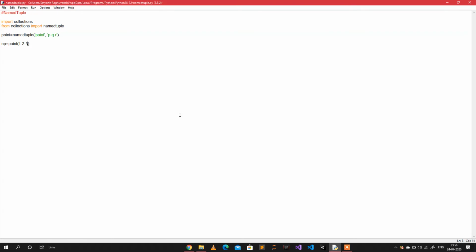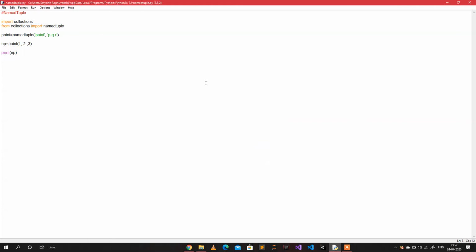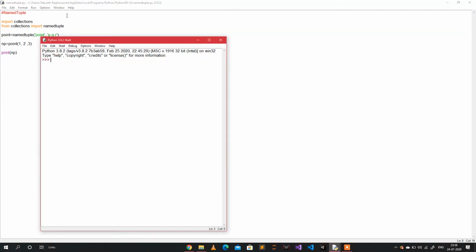Now if I print this named tuple and run it, it's showing a syntax error. I forgot to give the commas between the values. So I added the commas, and now when I print this named tuple, you can see that it has successfully created a new named tuple.